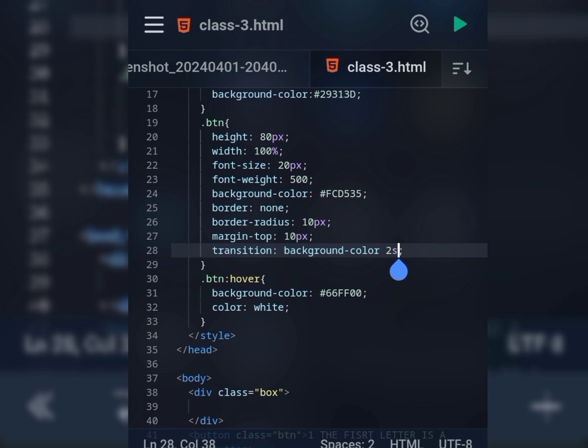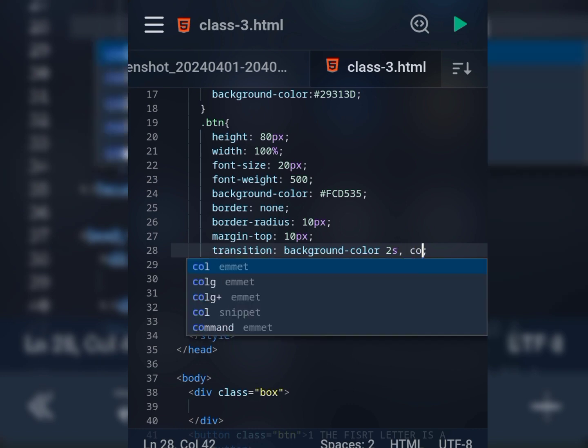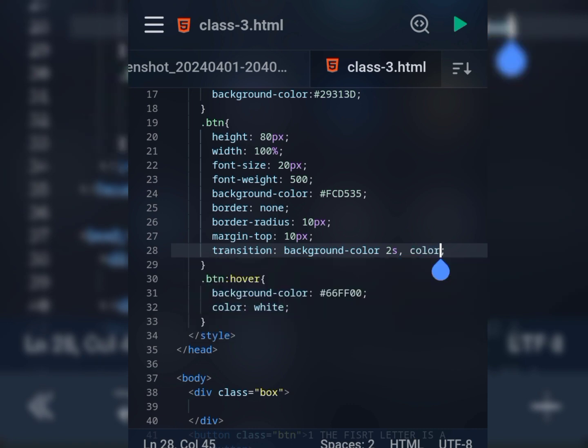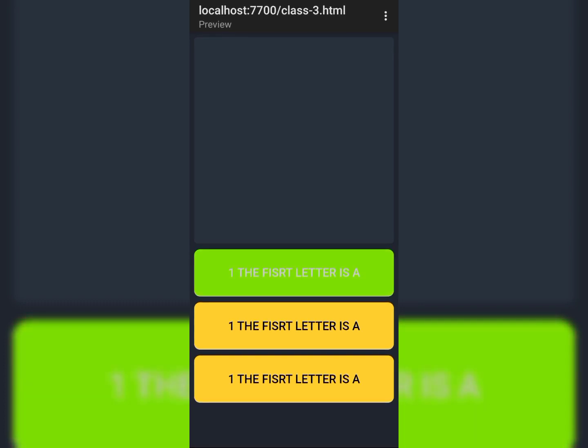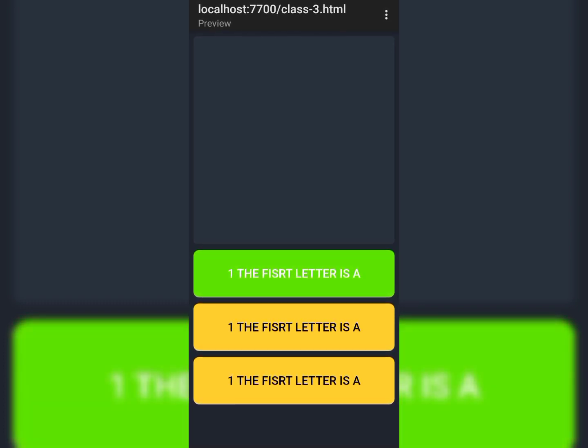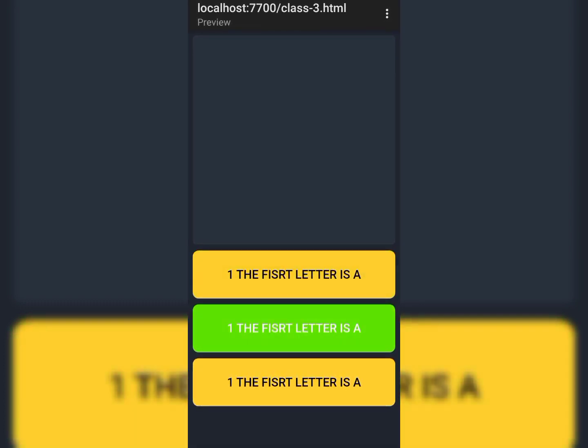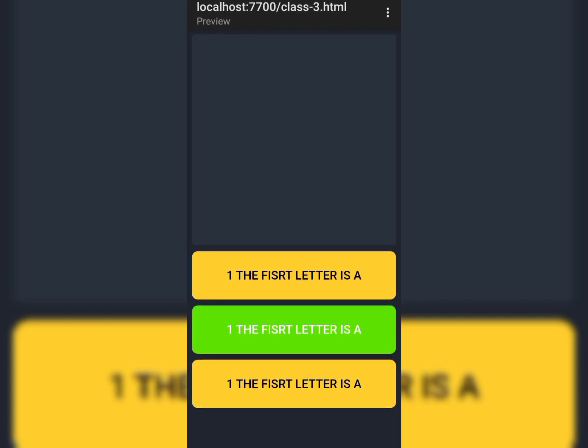So let's transition the color, so we're going to put a comma and then color, and then how long do we want to transition it? So let's actually go with 2 seconds again, so it actually matches that of the background color. So when we click on this, the whole thing takes 2 seconds, and when we are not clicking, it takes 2 seconds for it to go back to its initial color.